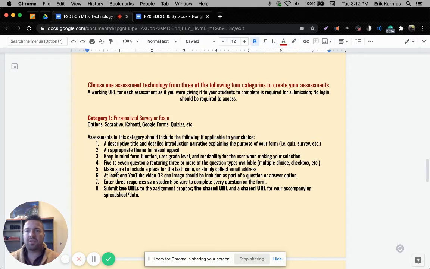I mentioned in here as well that some of these requirements might not even be applicable to your specific technology. For instance, Socrative, Kahoot, Google Forms, and quizzes all have different functions and features, and some of these might not transfer to the other. That's okay. Some have more question types than others, for instance, or they allow you to use images or videos in different ways, or some not at all. That's what I'm talking about with that flexibility.